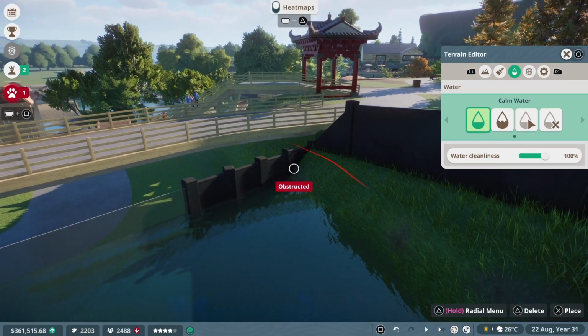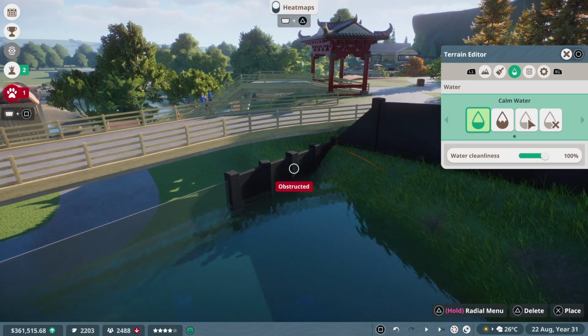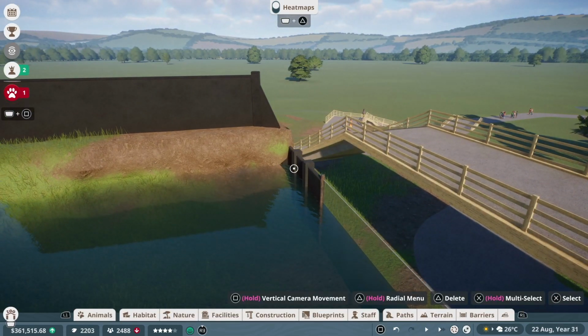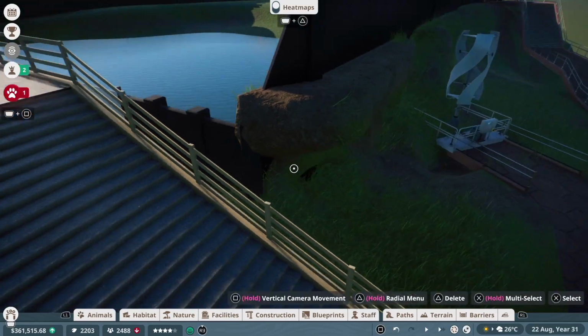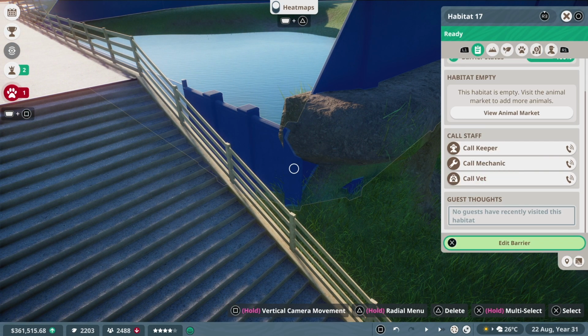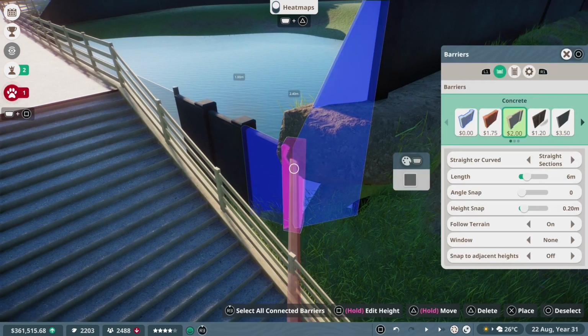The viewing gallery is quite shallow, and that is because the walls aren't quite high enough at the corners of the habitat. So I'm just going to play about a little bit, raising certain parts of the barrier and stuff. And to begin with, I was a bit hesitant about it. It just looked really ugly.